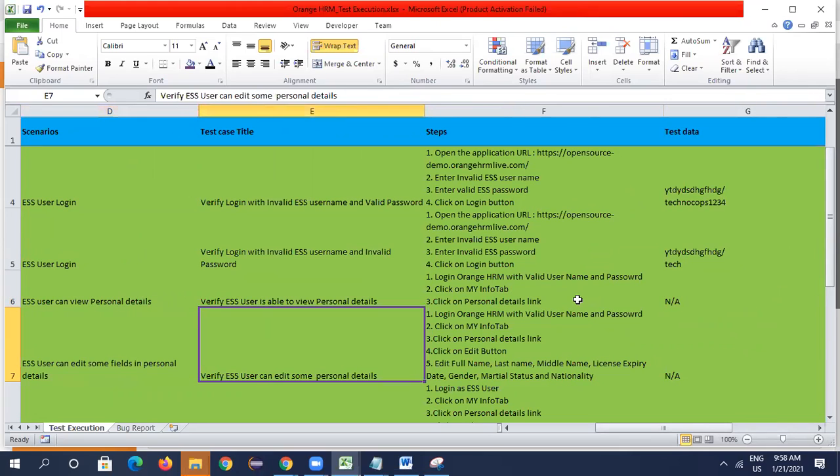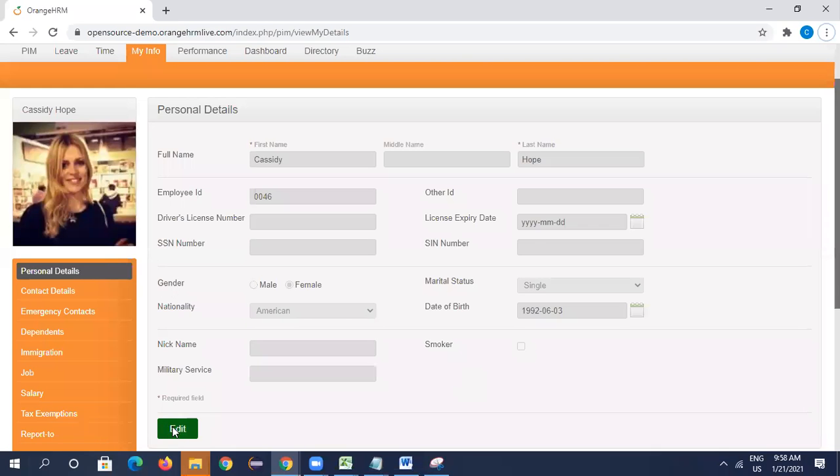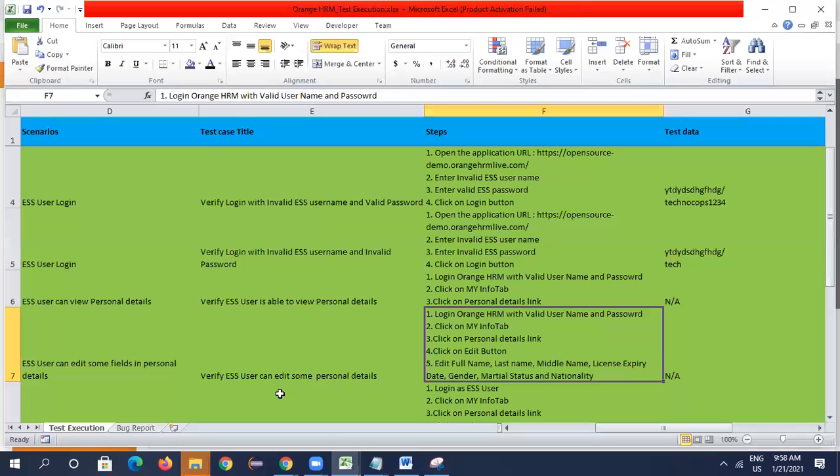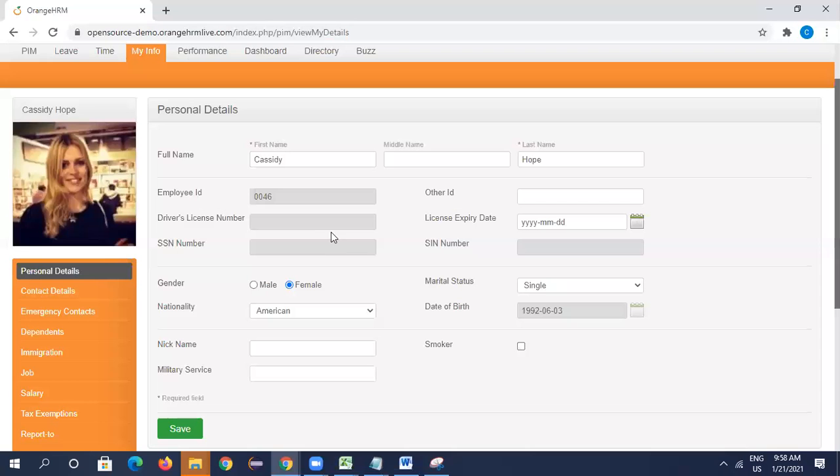So ESS user can edit some personal details screen is the test case title and steps is log into this one, click on My Info tab, click on personal details link, click on edit button. So we are already logged in, so we'll click on edit button and we'll see edit full name, last name, middle name, license expiry date, gender, marital status, and nationality. Okay, so we'll try to edit.